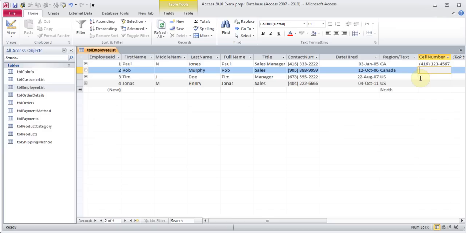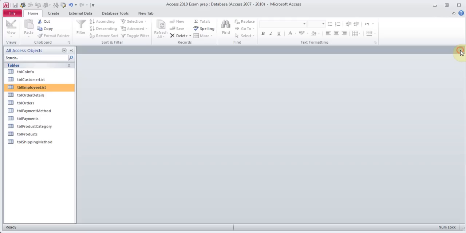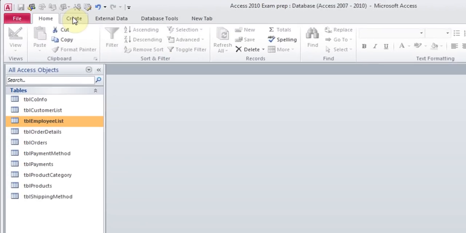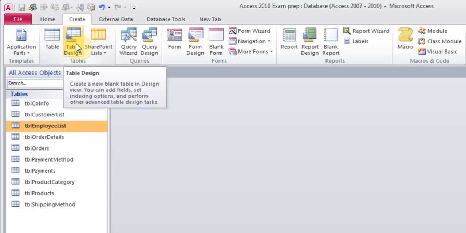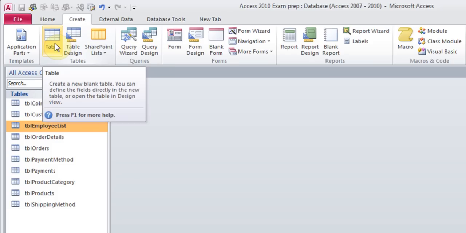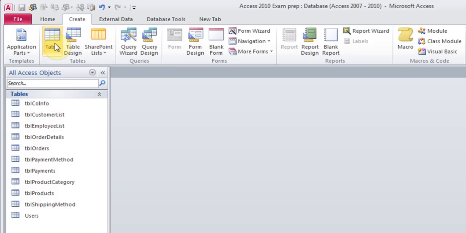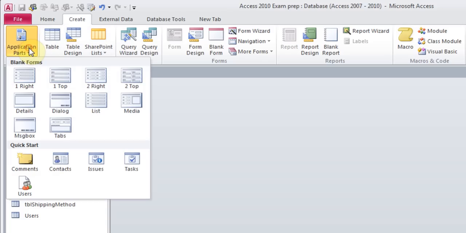So these are the options about creating fields and how to modify and have impact on the way it looks. You could also get options where they might say to create a new table. So they might say create, and now you can create a table from the table design, or just click on table. So they'll tell you which button to press. And you can also use this application parts button. From here you can quickly create a contacts table which has all the important contacts related fields already created.